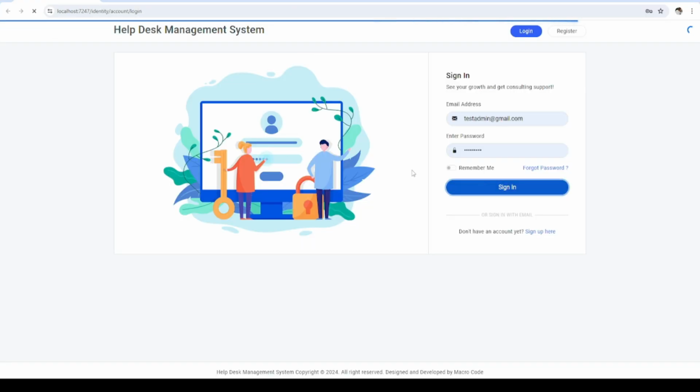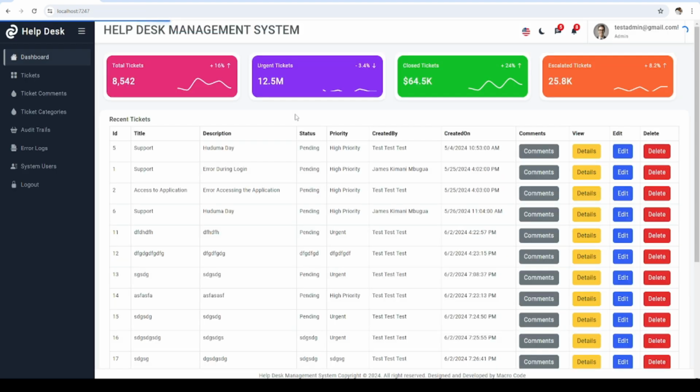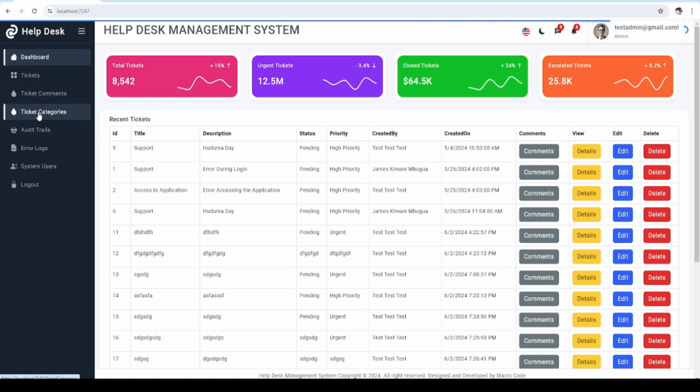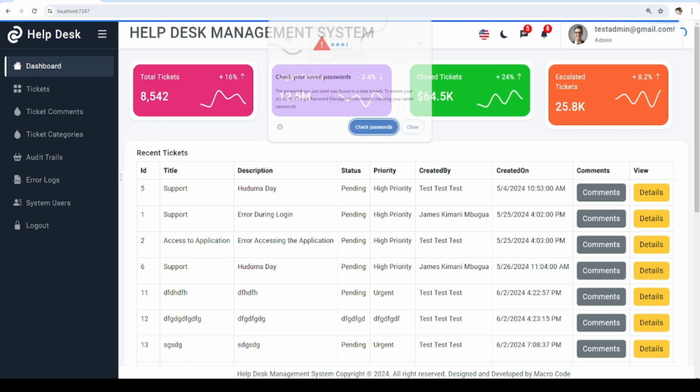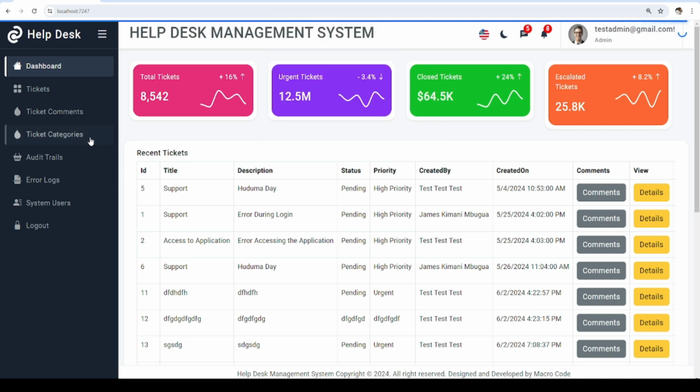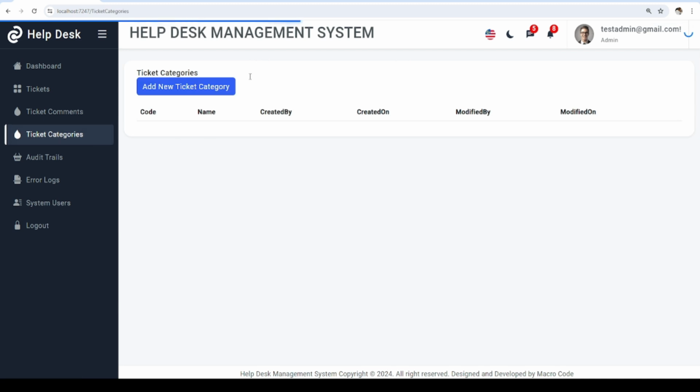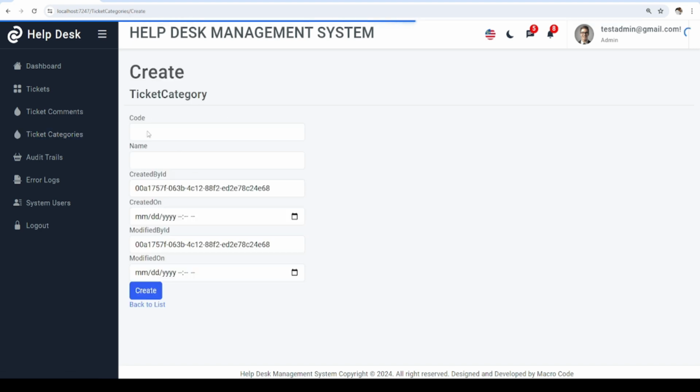So as you can see, this is our project. I can sign in. So if I click sign in, I'm able to log into my application. Then down here, you can see we now have the tickets categories. So let me just zoom in. You can see I have my tickets categories. If I click tickets categories, it will give me my list. You can see I have my list. Then if I say add new, it will give me the form to add the code name, created by, created on, modified by, and modified on.